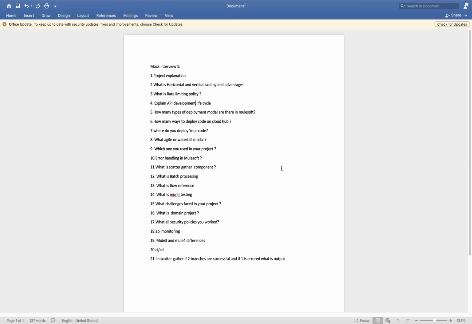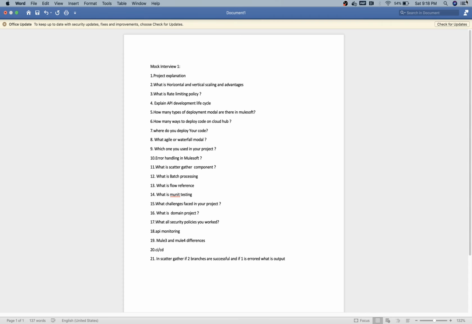Okay, so like in Mulesoft we have two external calls, and those two external calls are independent of each other. So what kind of component will you use to increase the performance of your API? I suggest going with the scatter gather, since both are independent and they can run in parallel.